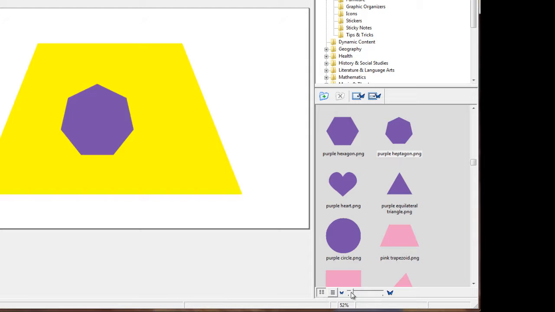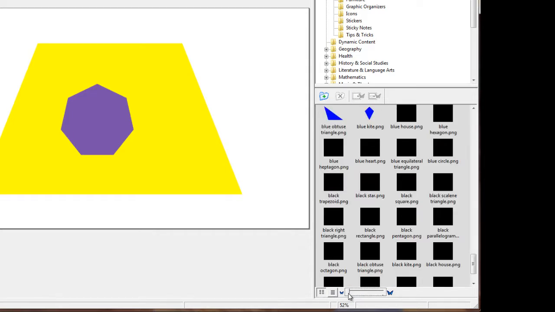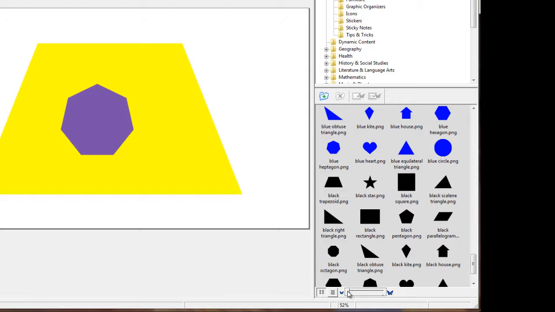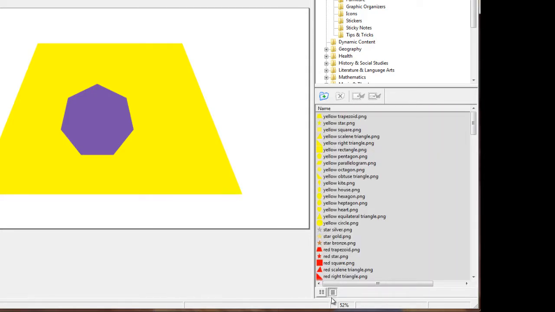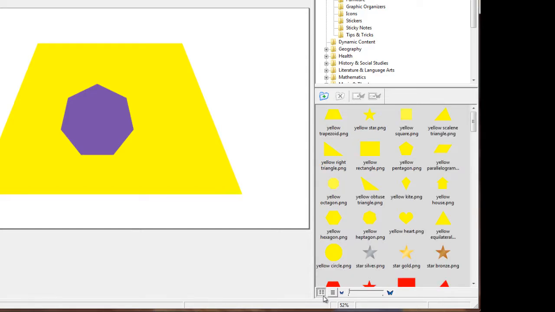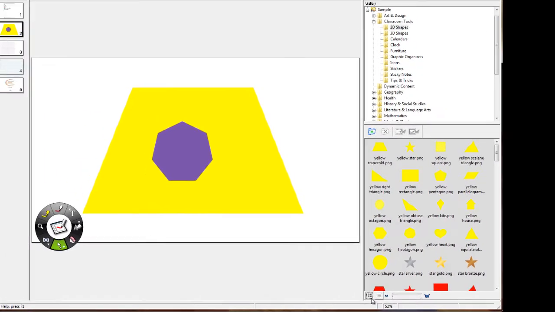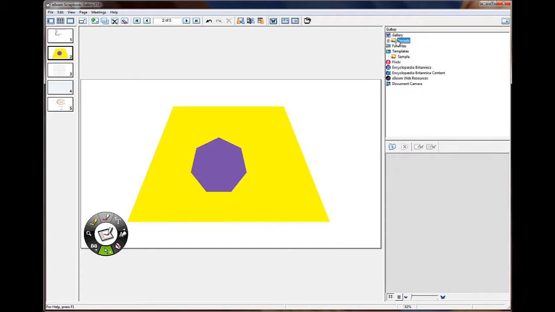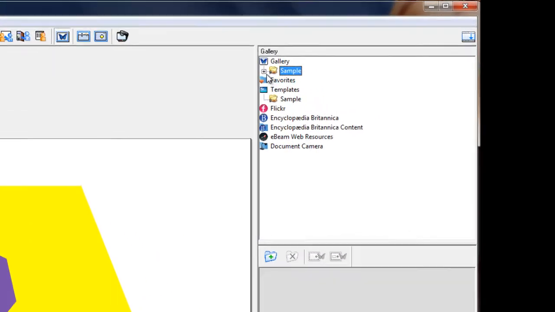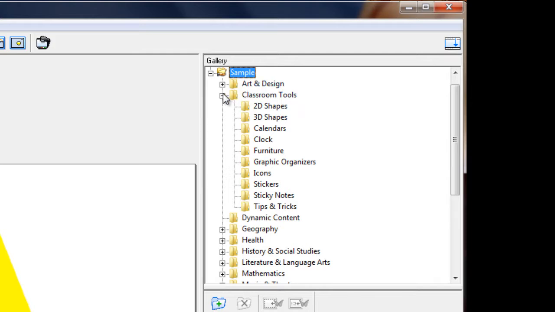Down the bottom I can choose whether I want to see a smaller icon, so I can see small. I can zoom in so that they're large, or I could have them listed or as little icons. So that is the structure of our gallery. We have the folders on the top, the pictures on the bottom, and we can manipulate those pictures to see more or less.